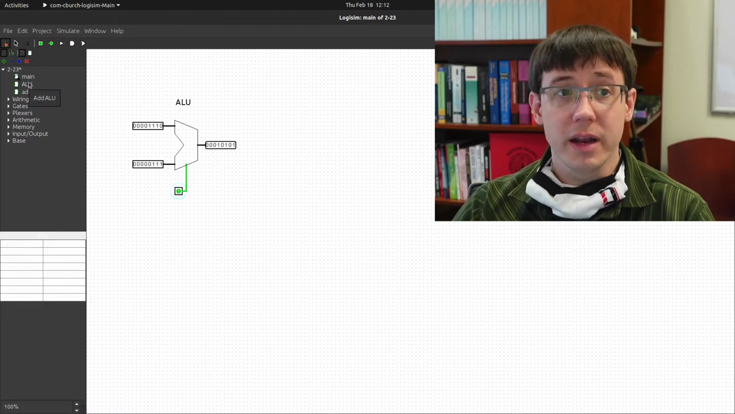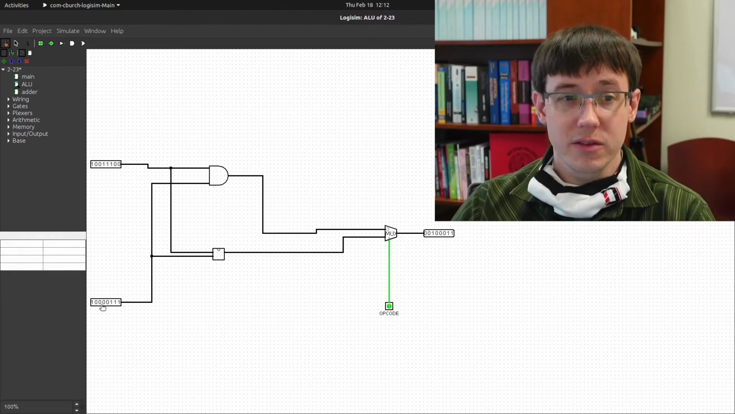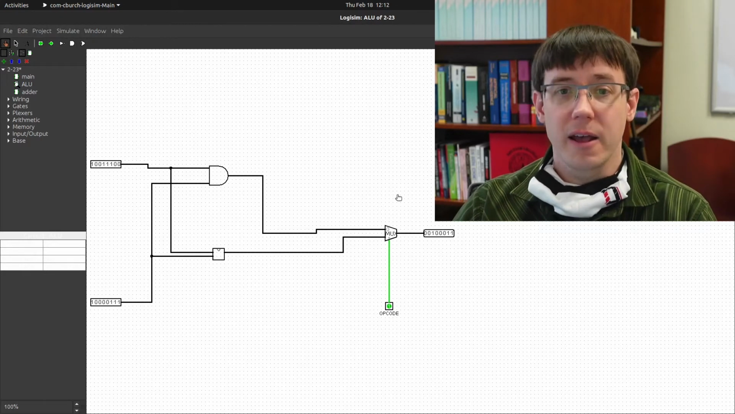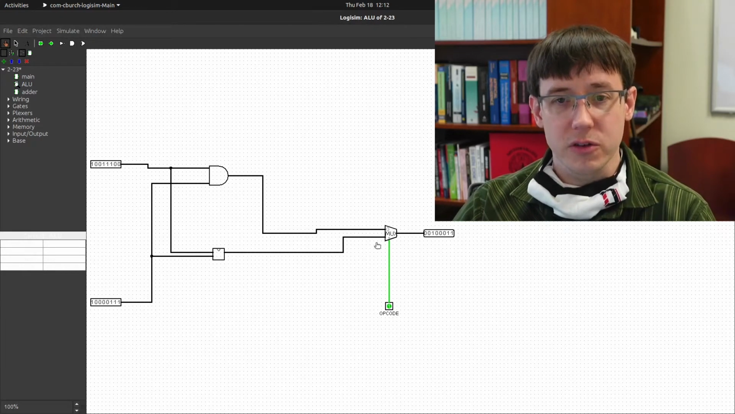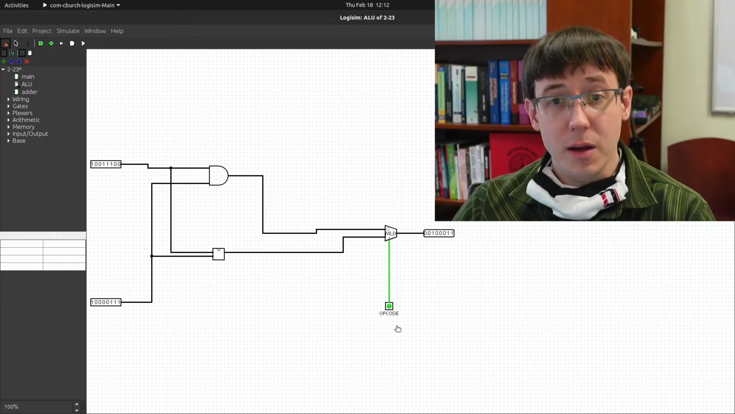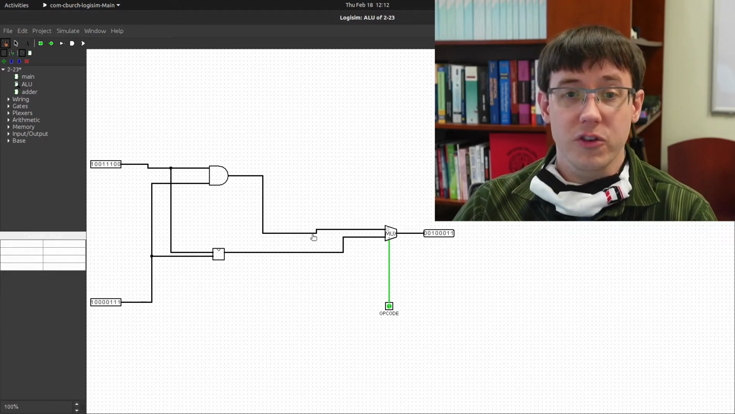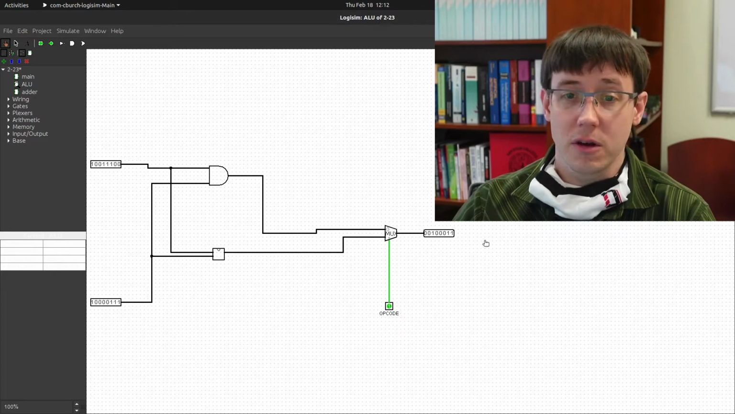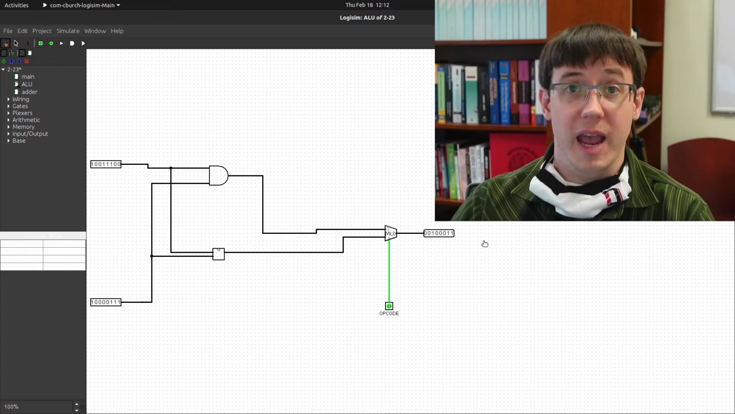What's going on inside the ALU is that the inputs are being passed to many different subcircuits in parallel, and then at the end there is a multiplexer which, based on the opcode, decides which of those subcircuits will have its output passed along to the output of the ALU.